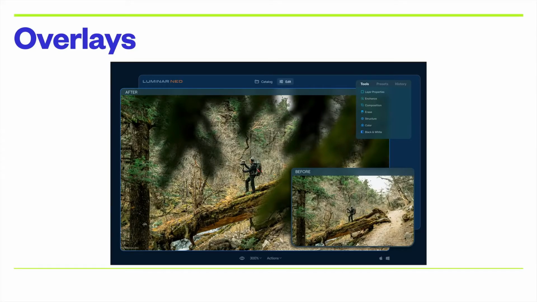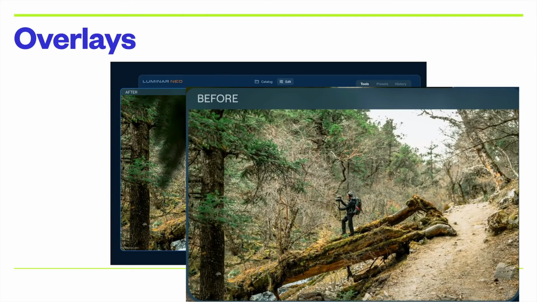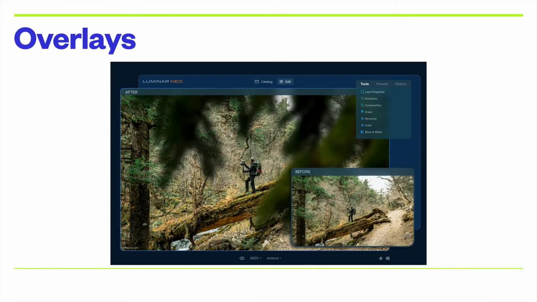The last is Overlay. It uses both MaskAI and Layers. With this feature you can add objects, textures, watermarks, and any other graphics to your images. Some examples here.